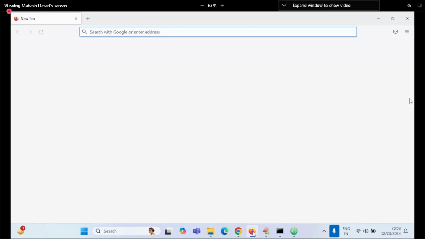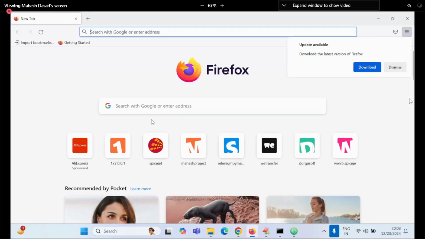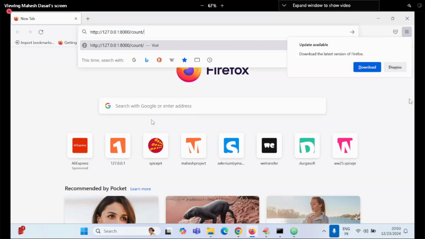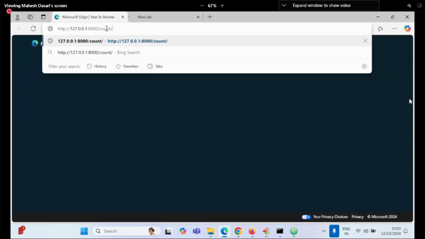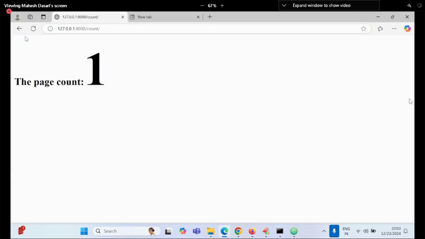In Firefox, from the previous count, from there it will be continued. This one is 15, 16, 17, 18, 19. This one, if I give it to the Edge browser, then the count will become 1, because the server-side code is there, it will be stored.